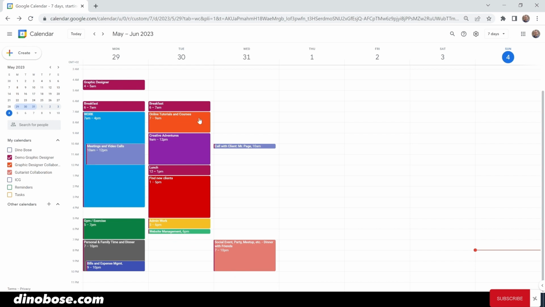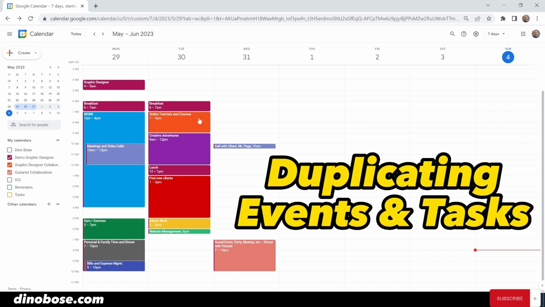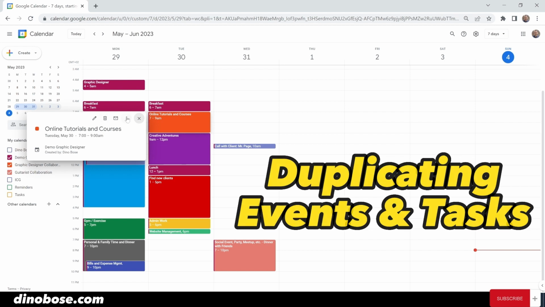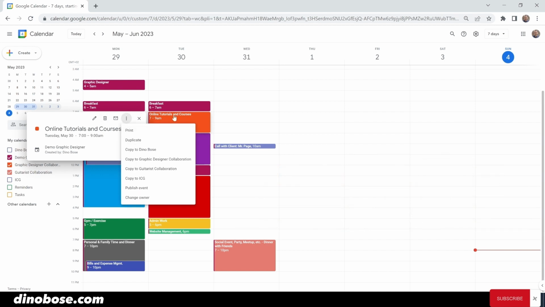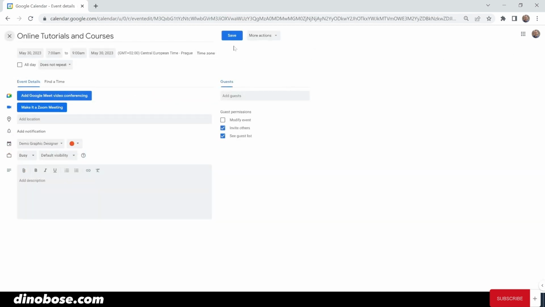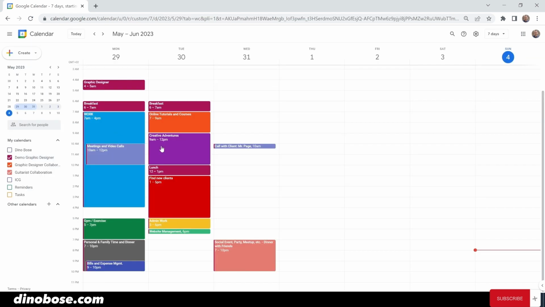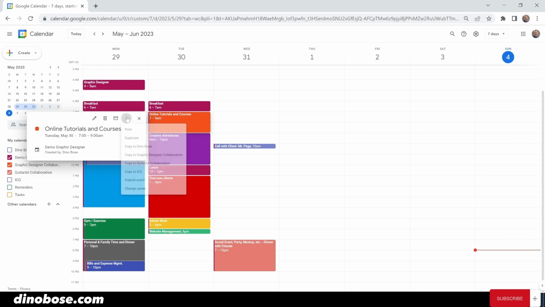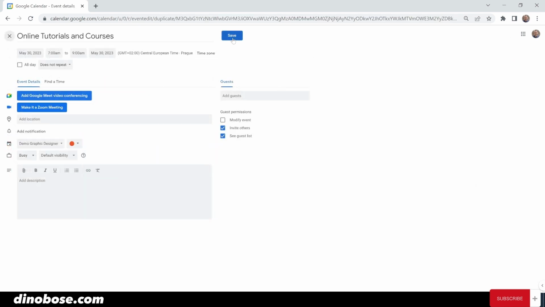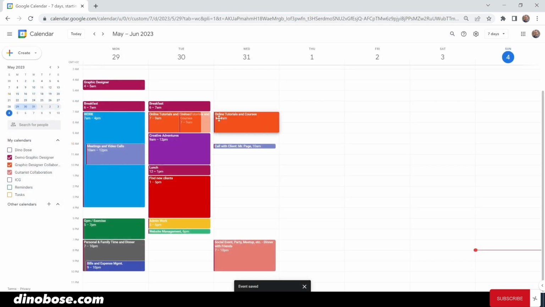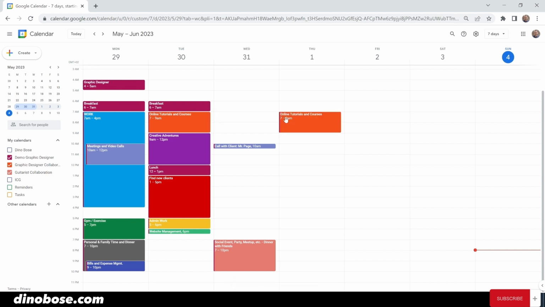Next most important feature, duplicating items. You can click here and click duplicate, or you can go into the full event, click more actions and click duplicate, but it's much easier to just do it from here. Duplicate, and drag it across to the next day or to whichever day that you want to. Now I'm going to create a weekly schedule for the graphic designer and be right back.